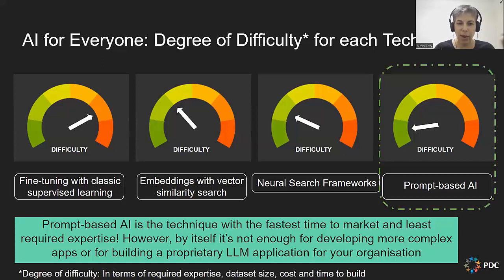So prompt-based AI is great. It's a faster time to market and requires less expertise. However, it's always a but. By itself, it's not enough for developing complex apps or for building a proprietary LLM application for your organization. What do I mean? In the previous example, I had a menu which was short, but what if it was much, much longer, a more complex menu? Okay? What if it wasn't a restaurant, it was let's say a very large retail store with millions of options, okay? Then I couldn't put it in the prompt.